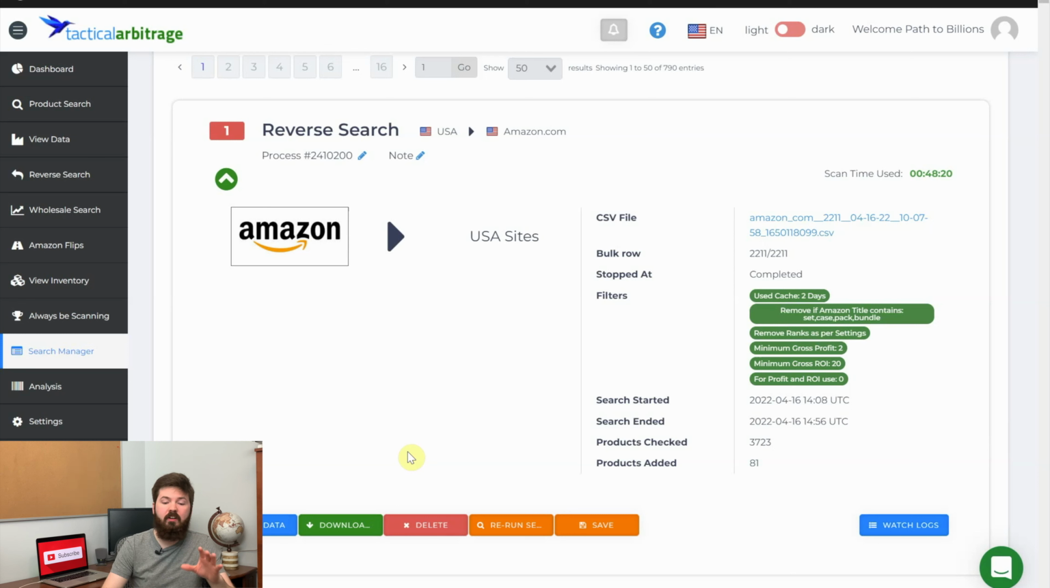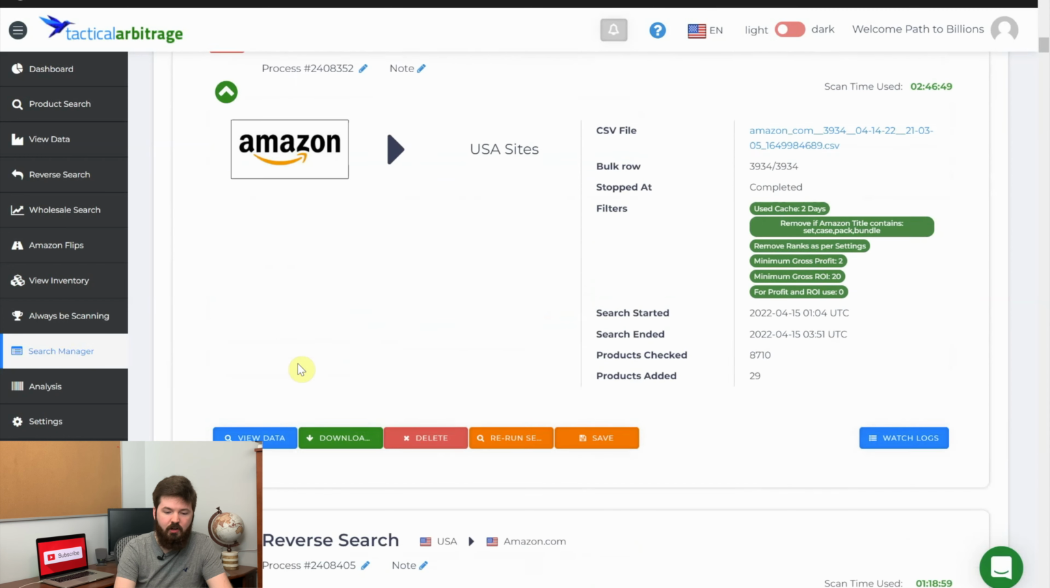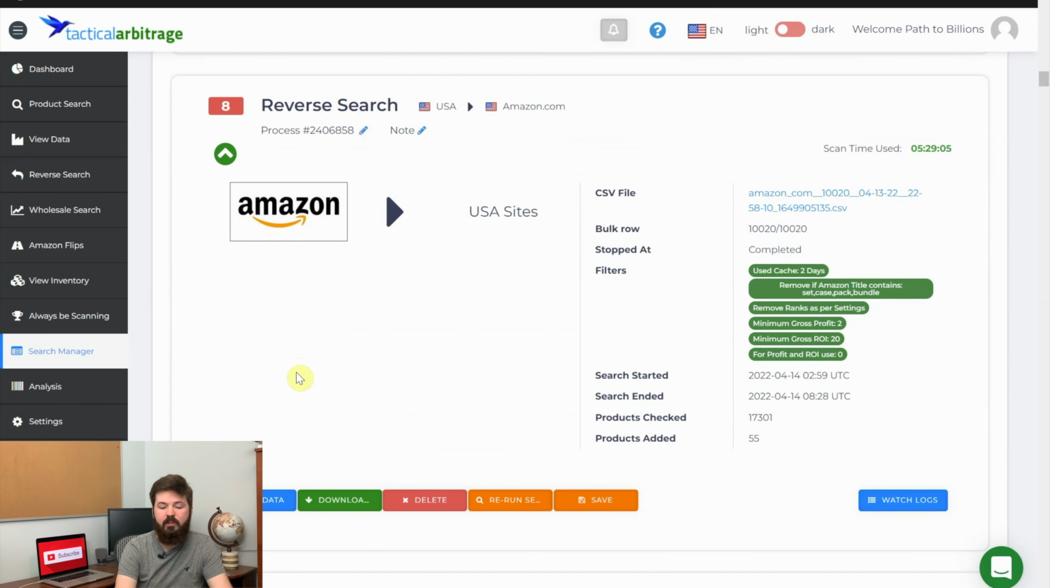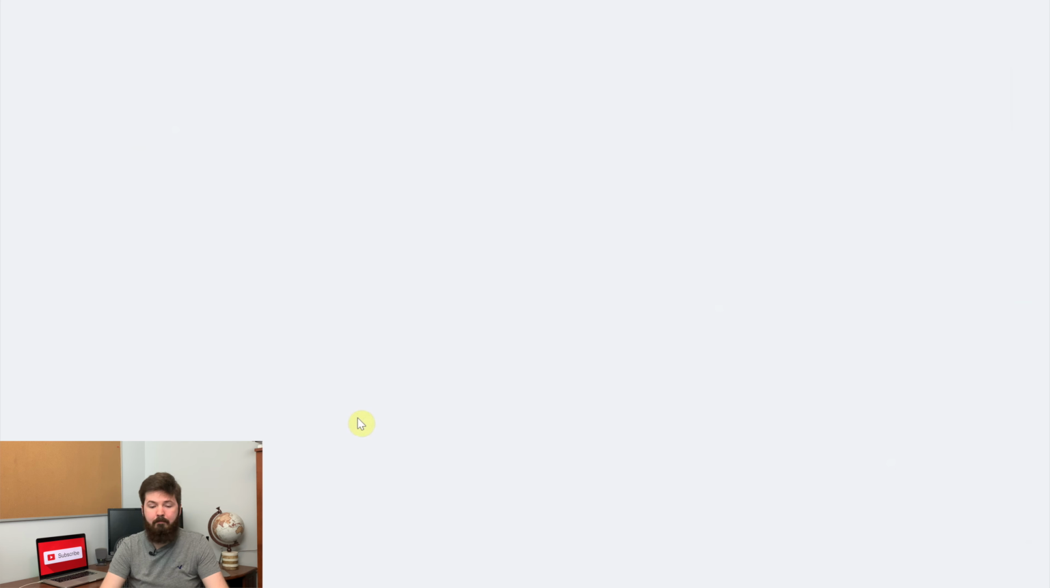So you can see here we are on Tactical Arbitrage. We are under the search manager, and you can see recently I've been running a ton of searches. So I'll scroll down and then we'll actually go to number 8 and we'll start here. So you just want to click View Data. It'll open up a new tab.